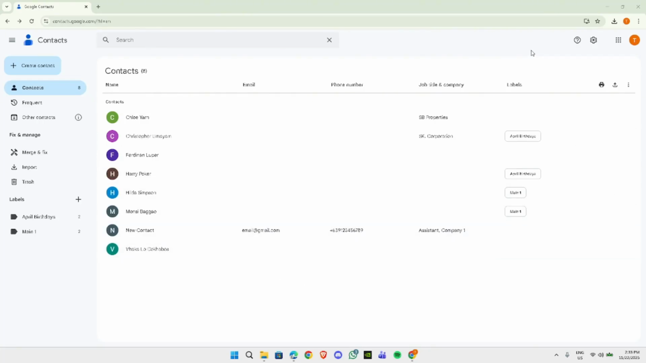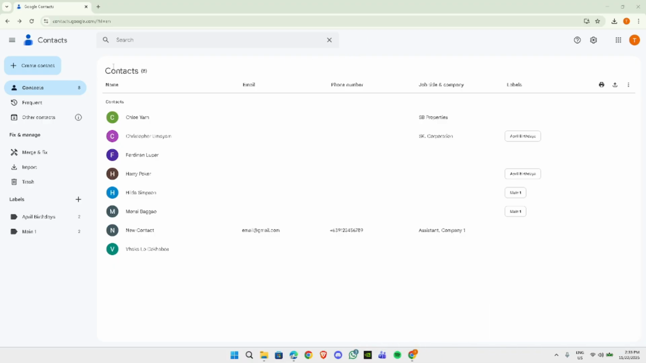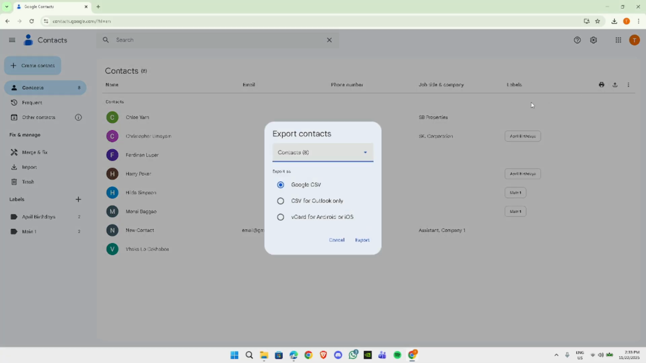In this video, I will show you how to export Google Contacts for Outlook CSV. Start by opening your browser and going to contacts.google.com. Make sure you're signed into the correct Google account. Once you're on the Google Contacts dashboard, click the Export icon on the left-hand side.